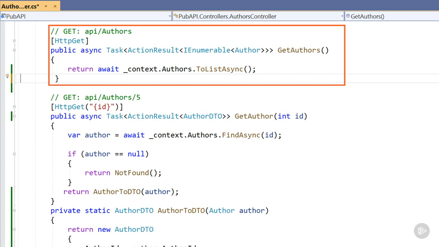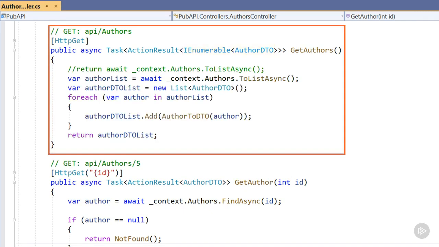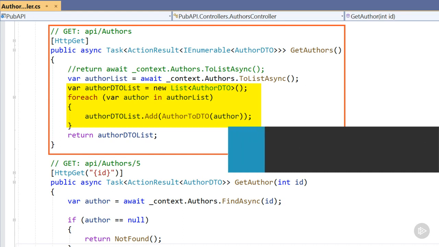Next, I'll transform the GetAuthors method. The original version had only a single line of code that returned the results of a query for all authors. But now I want to return a list of author DTOs. I could query for authors again and then transform the author list into a DTO list using my helper method. But there's a much more efficient way to do that.